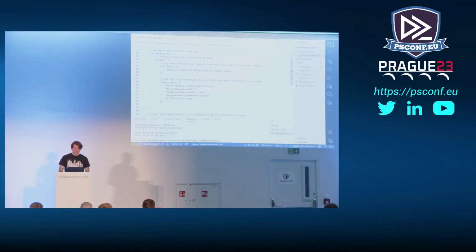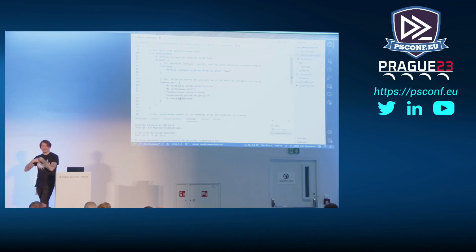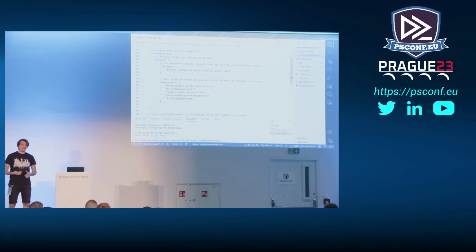So please install that. And finally, just because everyone keeps talking about AI, we've also got Copilot Chat. I get it for free. I think it costs money. Someone needs to look that up.